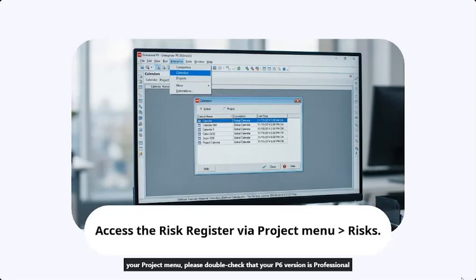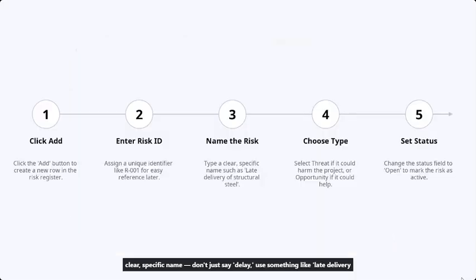Creating a risk entry only takes a few steps. Click Add to create a new row. Give it a unique ID such as R001 so you can reference it later. Then type a clear, specific name. Don't just say delay, use something like late delivery of structural steel. Next, choose the type: threat if it could harm the project, opportunity if it could help. Finally, set the status to open. Repeat this for every identified risk before moving on.